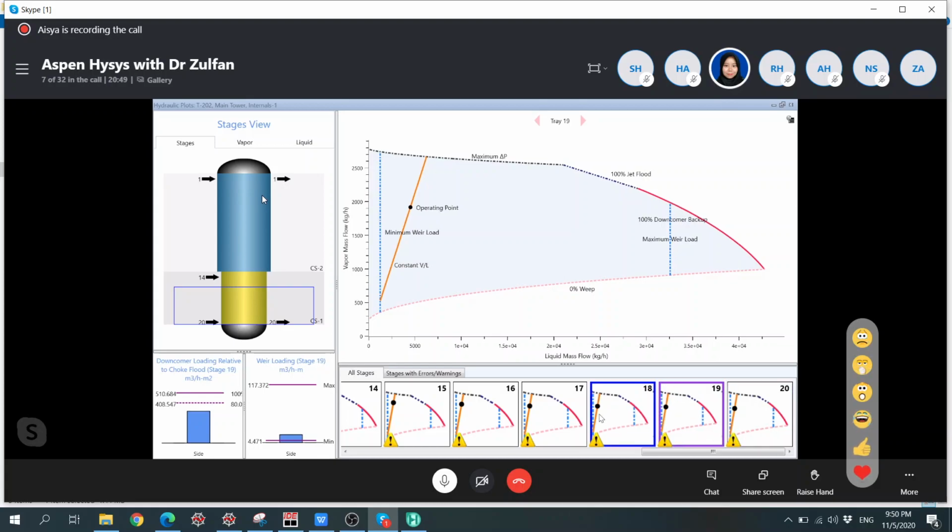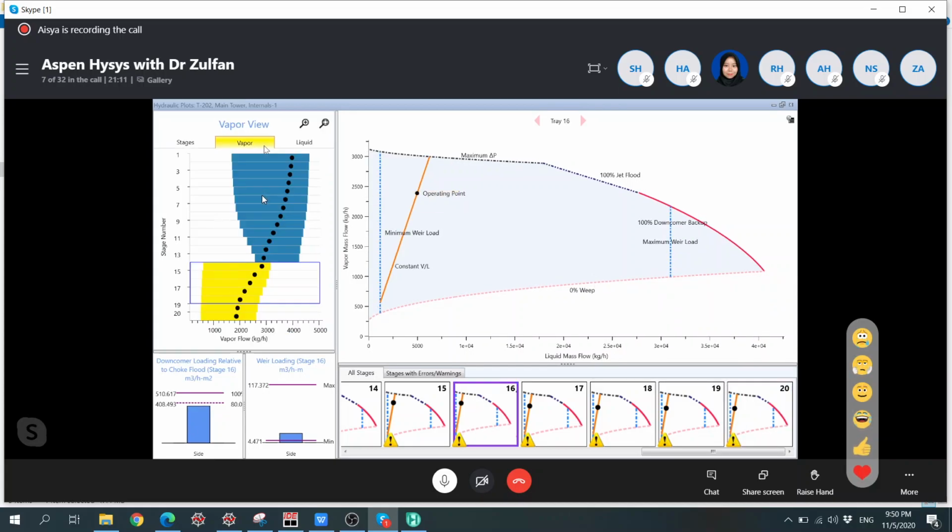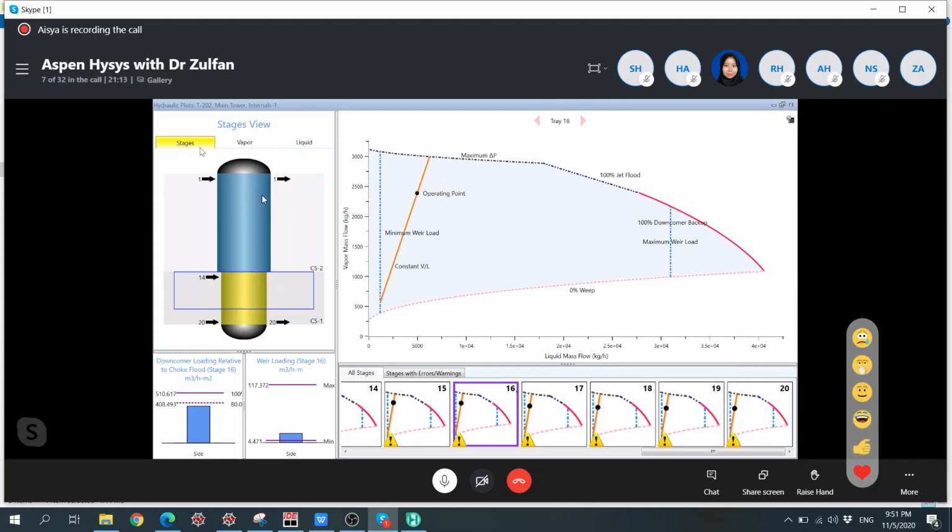So in this case, you can click at the warning signs. What happens? It also has a high dry pressure drop. High dry pressure drop means you don't have enough liquid, basically. So in this case, you can just play around with what you want, as long as we can eliminate it. In this one it's a vapor and liquid load.